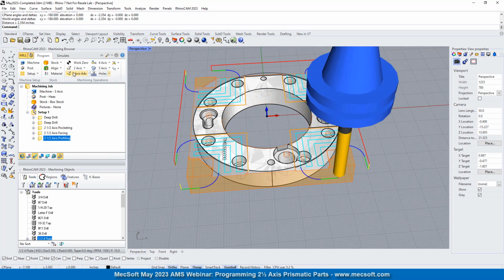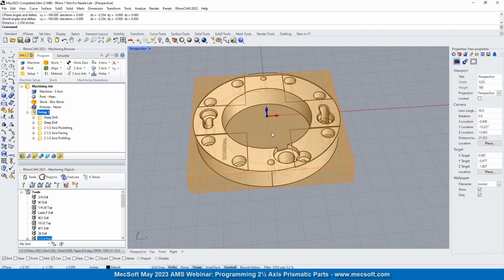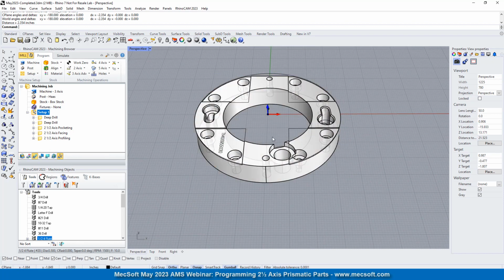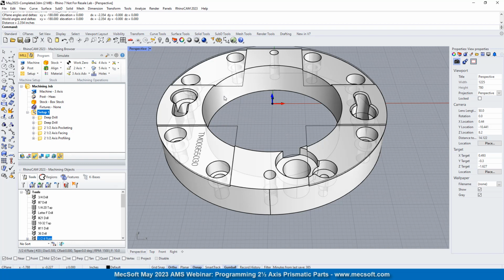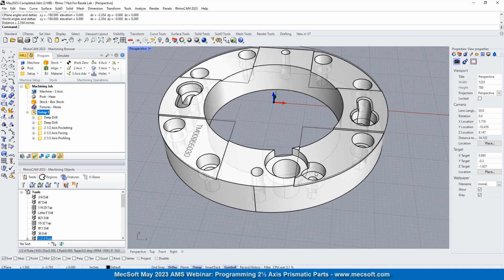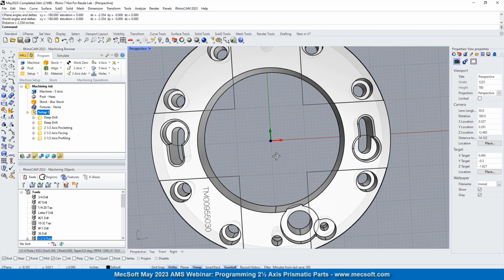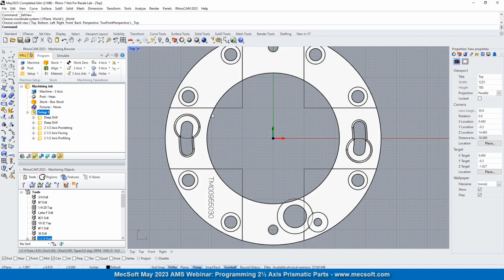Okay, so what do we need to do next? Okay, so we got our center hole, we got our facing, we got our profiling for these step downs, we've got our pre-drill points. Let's go ahead and tackle the radial slots. So if you look at that from a top view, you'll see that we have two slots, okay? They are on the same diameter, okay? And they are on opposite sides.